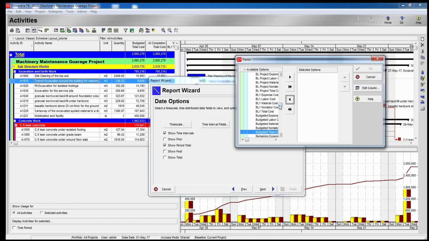Then on that, I just want to have the cumulative values of the accrual cost of the project.